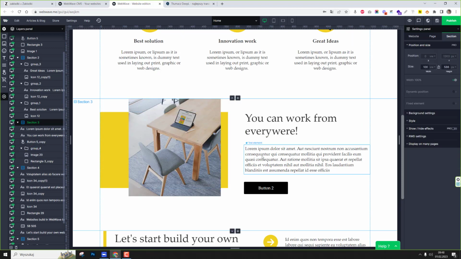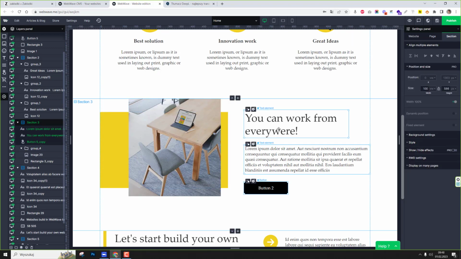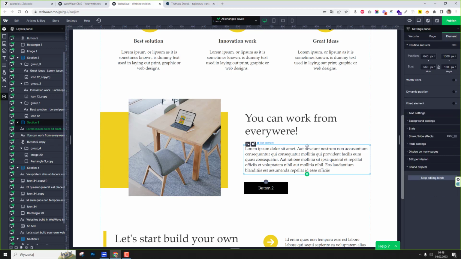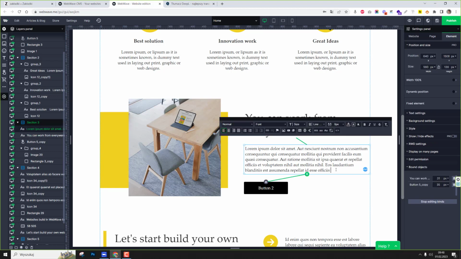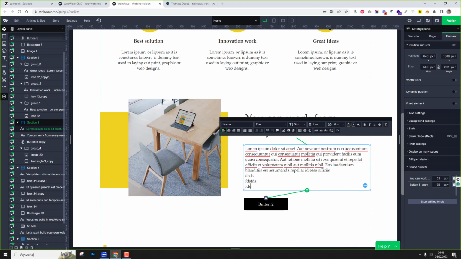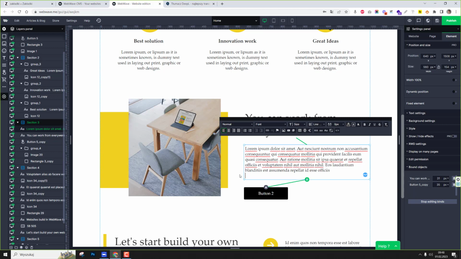I would like these 3 elements to repel each other automatically. I select those elements, I go to the Settings panel, Bound Objects, and then I add some connections between them. Just click the plus icon. Now these elements will repel automatically even if I add some text, which is very handy for editing the website for you or your customer. That will also work on mobile versions.